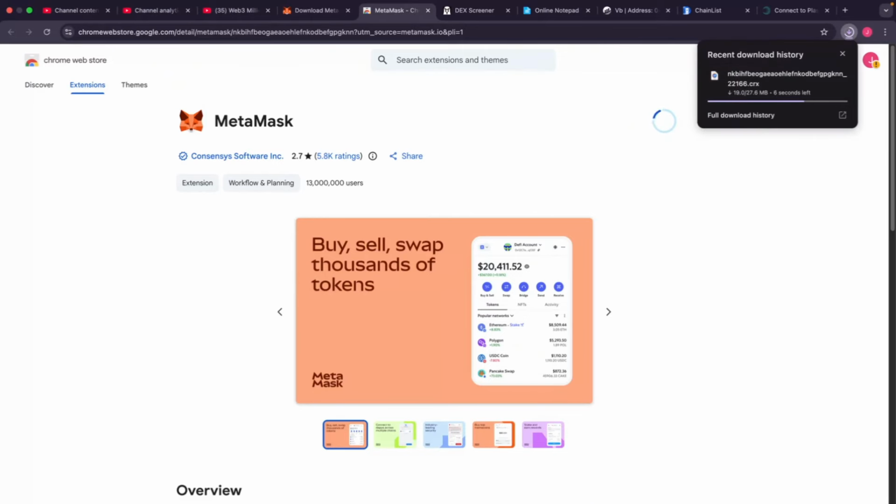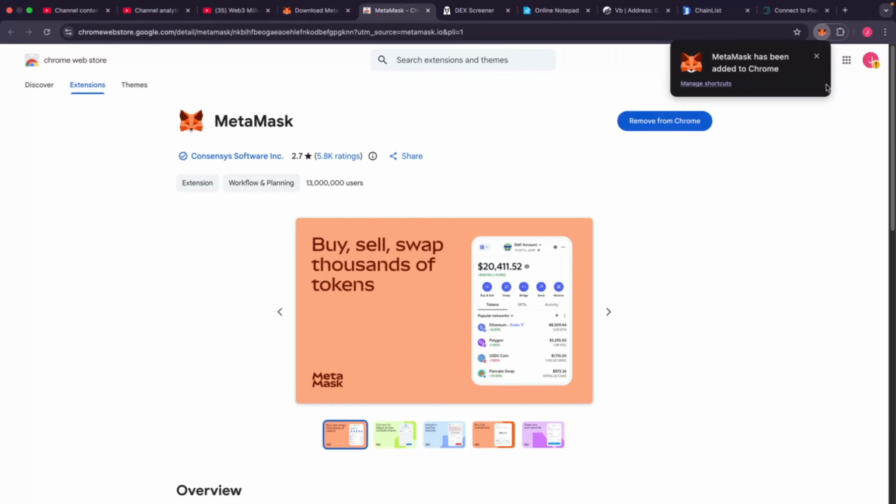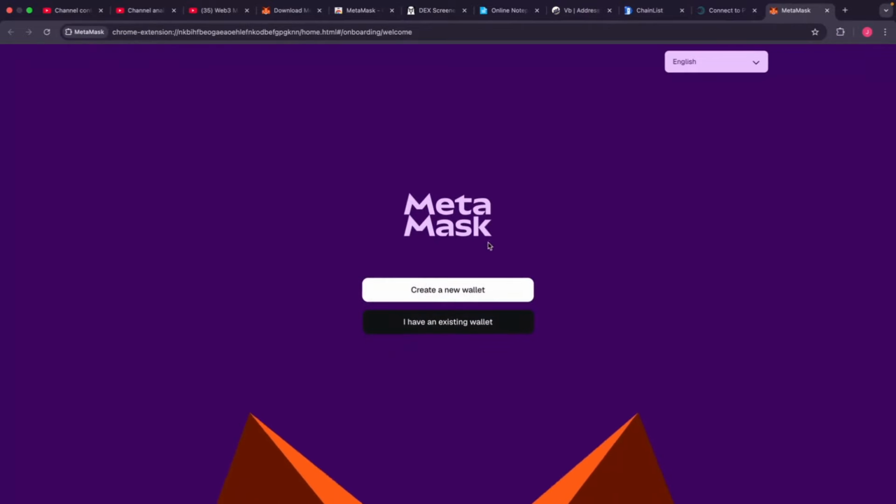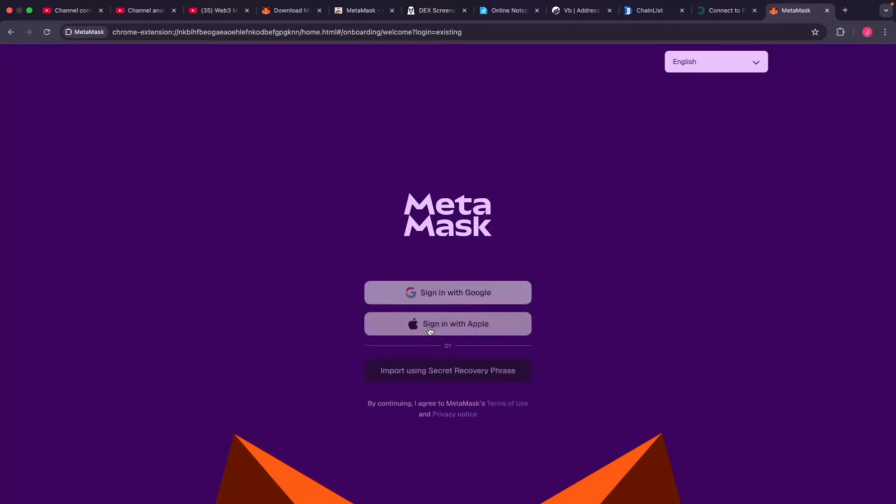Right. The extension is still downloading. All right, so now you see the extension is here. It will open automatically for me. Now I'm here. They tell me create a new wallet or I have an existing wallet. I will not create a new wallet because I already have a wallet, right? I will click I have an existing wallet.